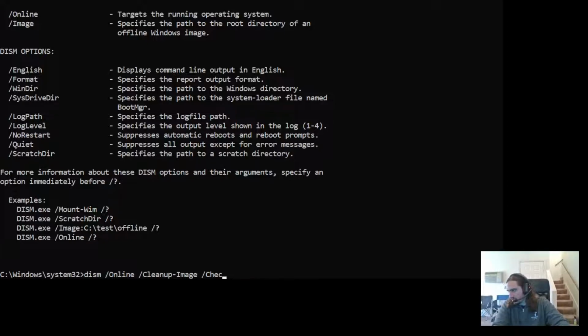Another command you can use would be scanhealth. And scanhealth is a little bit more thorough. That's sort of a deeper scan, and both of these aren't going to make any actual changes. They're just going to let you know if there's any obvious corruption.